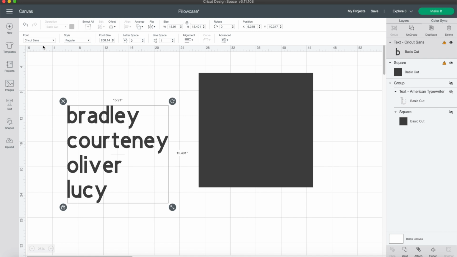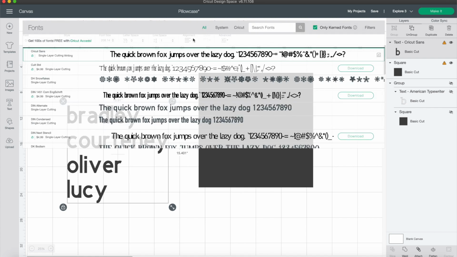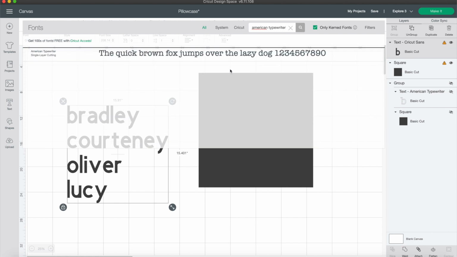The next thing that I did was change the font. So let's click on that. Mine is called American Typewriter. And it was a font that I had installed on my computer. I think I probably downloaded this from dafont.com.